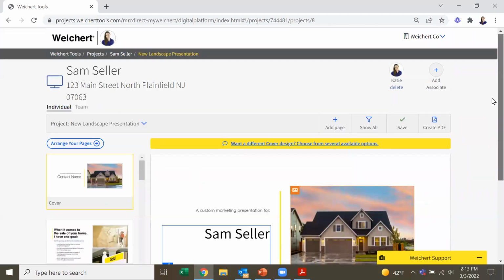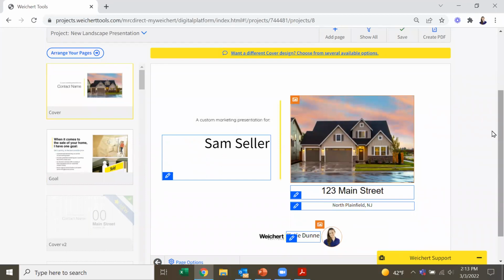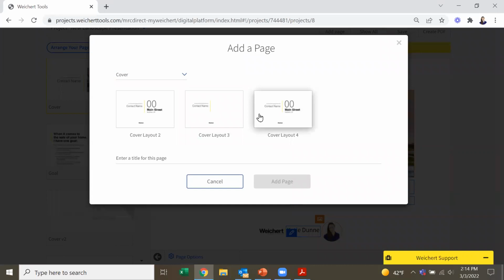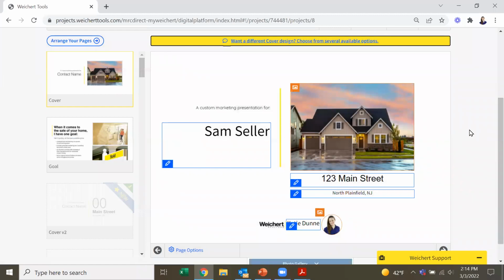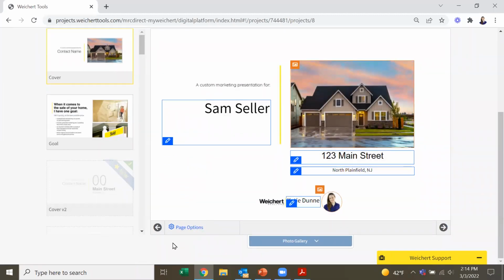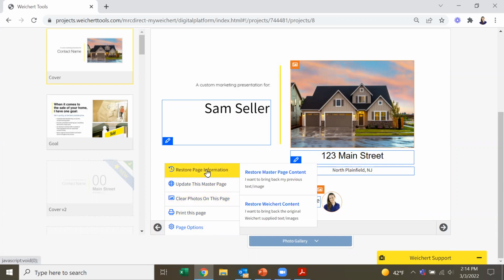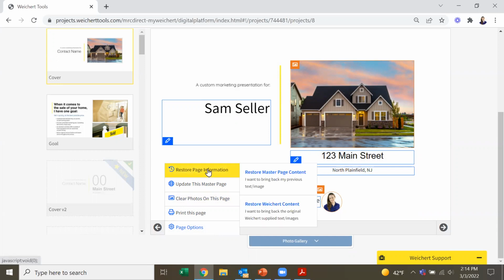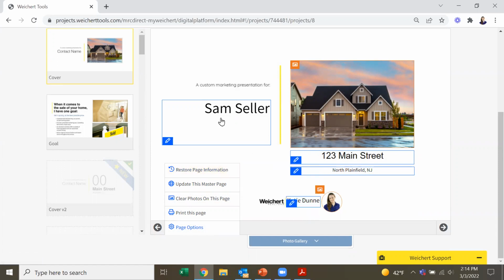So the flow of things for Weichert's default presentation is obviously your cover page. And then when you're here, it actually asks, do you want a different cover design? You could choose from these options, and the add a page guy will come up. And then here for page options, whatever you change here, you can update your master page via this little drop-down menu as well. And then you could restore it to the default. If you've made too many changes and you want to go back to Weichert's default, restore page information right there. Clear the photos as well.